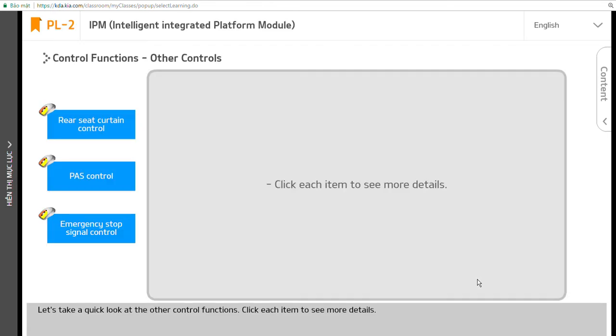Let's take a quick look at the other control functions. Click each item to see more details.